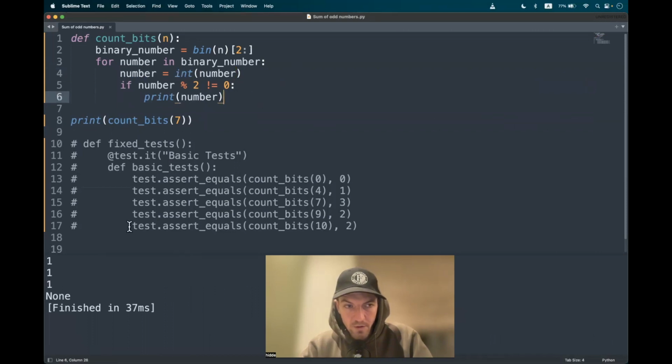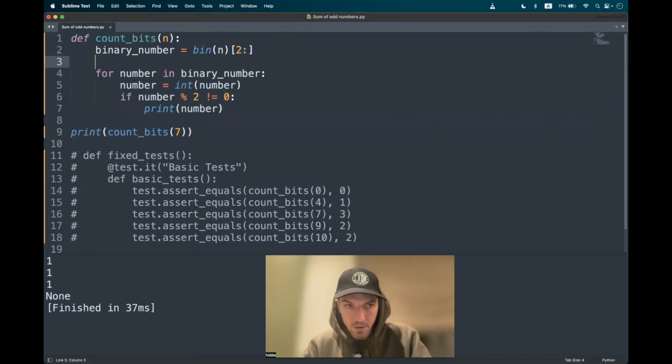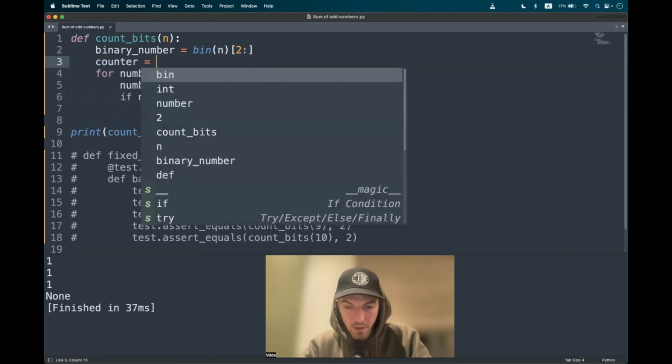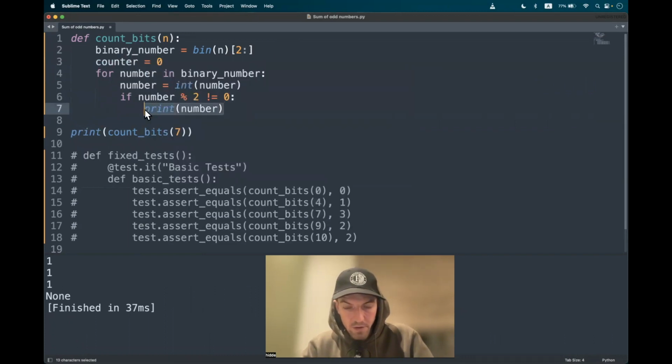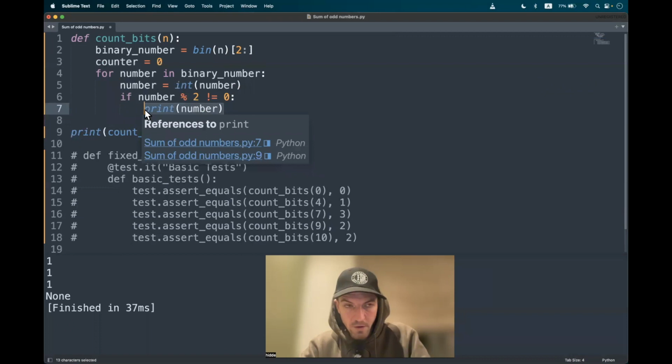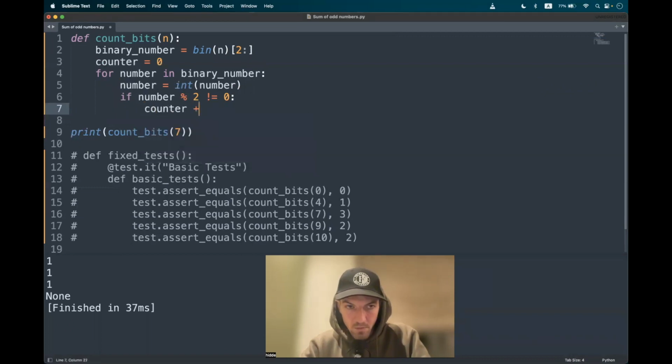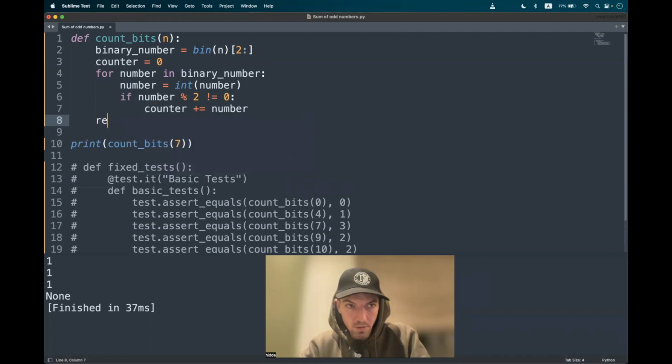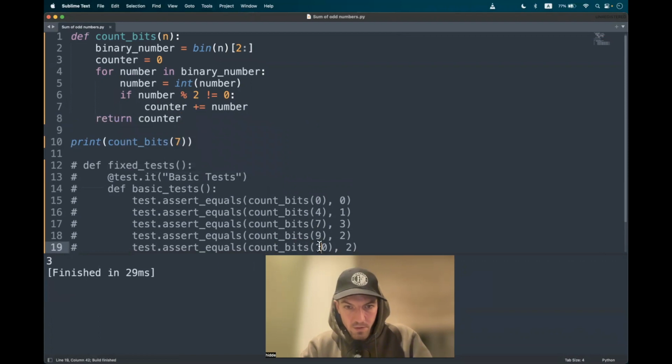But then we should collect the ones in a new variable. Let's call it counter and then assign it a 0. So every time we are dealing with a 1, it should be added up to the counter. Plus equals the number. Then we can return the counter at the end. 3. Let's see if this works for the 10 as well. Yeah. For the 4. Yeah.